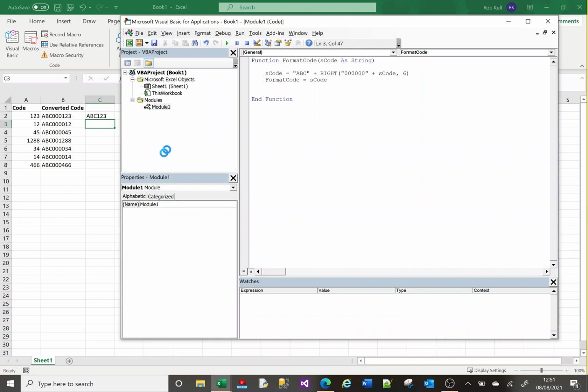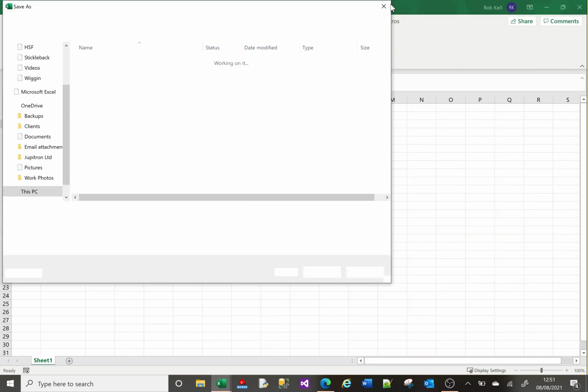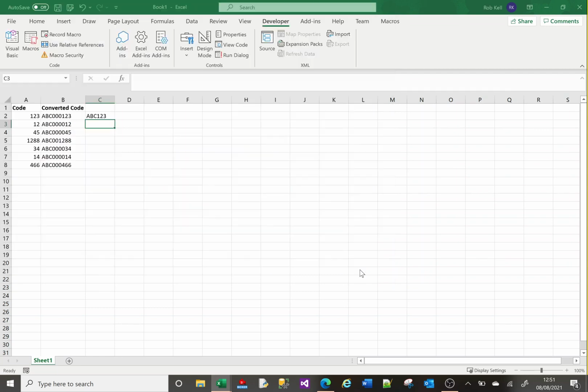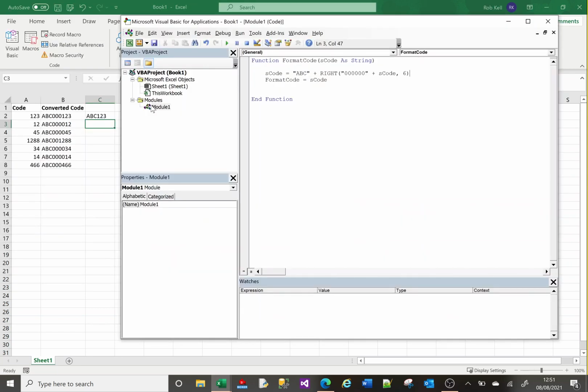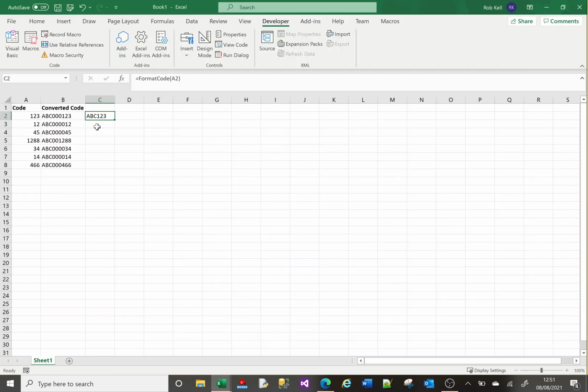Oh, I don't need to save it. I shouldn't have saved it. Cancel that. We've created that now. If I go back to Excel, I'll delete that and I'll do it again. Equals FormatCode A2, and now we're getting this value here.